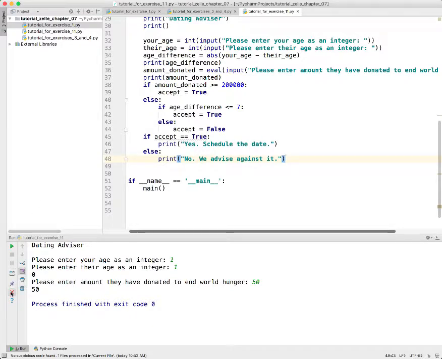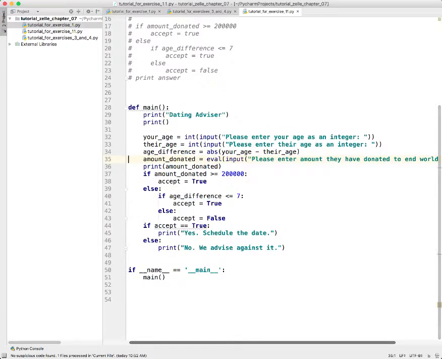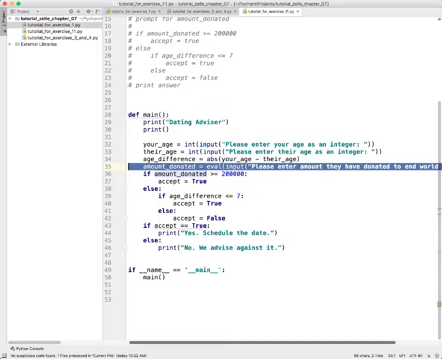Let's look at all the operational code now. Okay, prompting for your age, their age, calculating the absolute value of the difference. We don't need to print the age difference anymore. That was part of our testing. Let's get rid of that. We calculate the amount donated. We prove we got that in. That was part of testing too. Let's get that testing code out of there. And now we get into the decision logic.